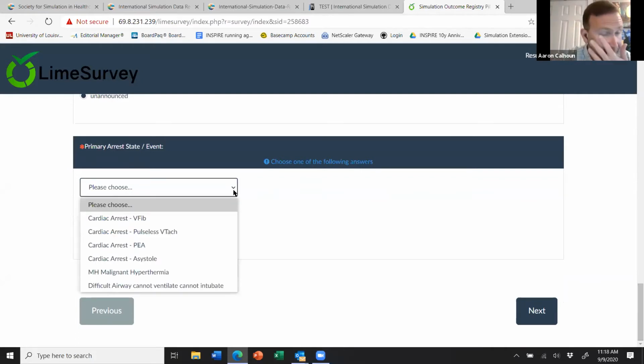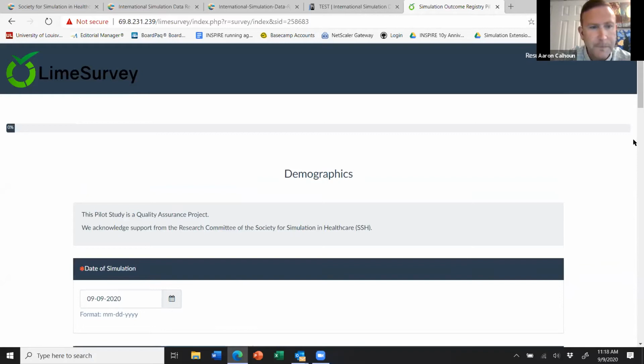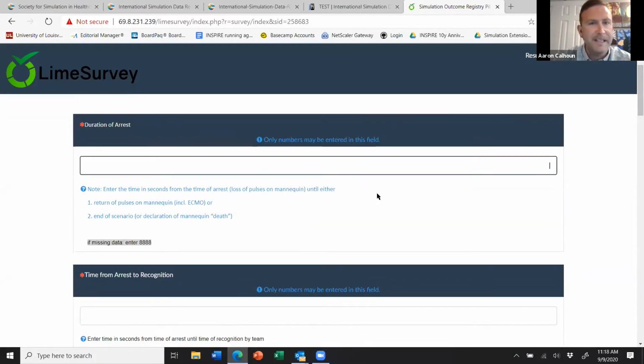Finally is primary arrest date. I'm just going to do a VFib arrest just to show you how that particular module works. And you simply hit next. There. So all the data that we enter is in seconds, and they are all entered from the time of arrest. And that means the time that the SIM operator hit the button on the mannequin that made the pulses vanish, whatever time that is.